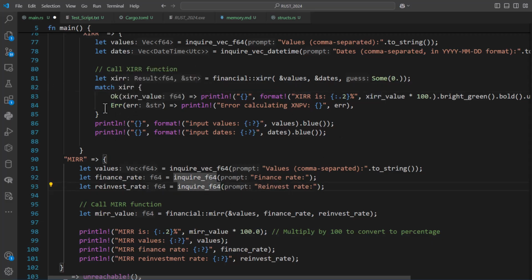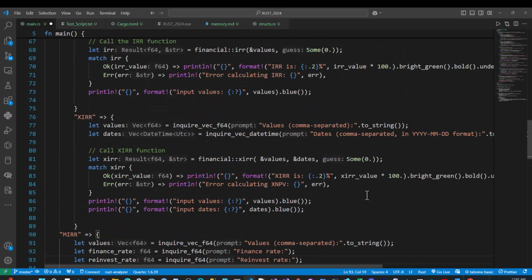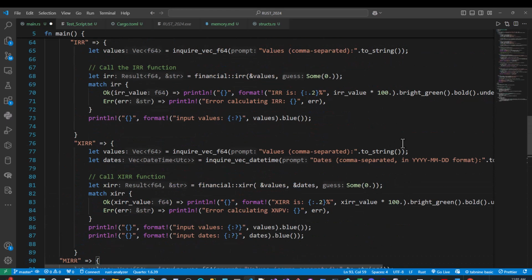And as you can see, here is the message you're printing out if there's an error, and you're passing in the error object from this result. And of course, if it's okay, you're getting an F64 floating 64-bit return value, which will go in here. And therefore, you can print it out here, and you want to make it look bright green, and you want it bold, and so forth. So that's basically a lot of the code here. I think you have enough to understand most of this.